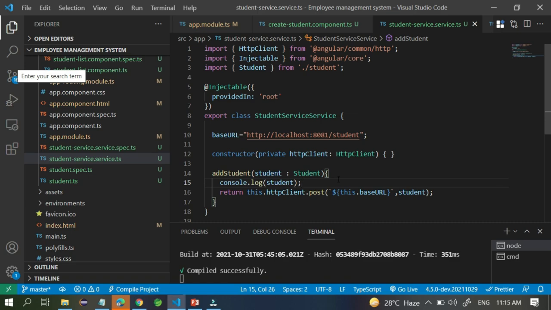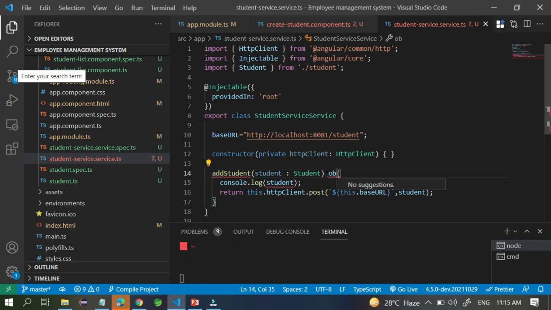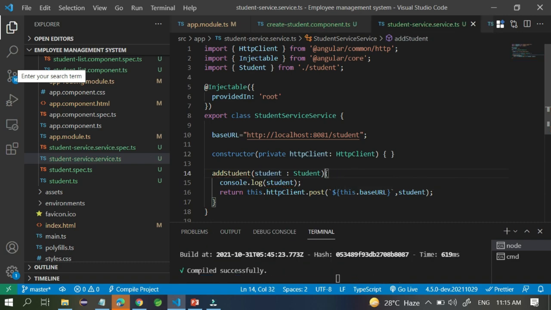Okay, and right now we are not mentioning any observable. Here you can mention dot observable. It's not showing right now. Okay, no problem, take it by default.